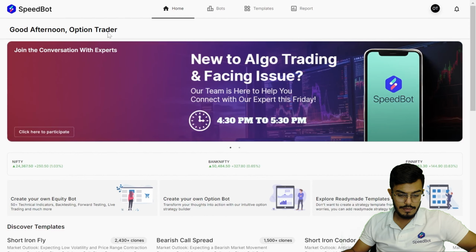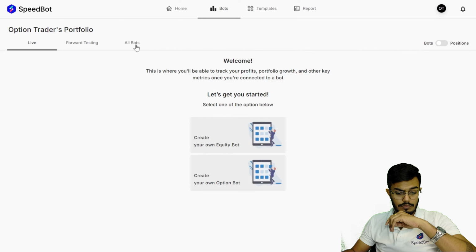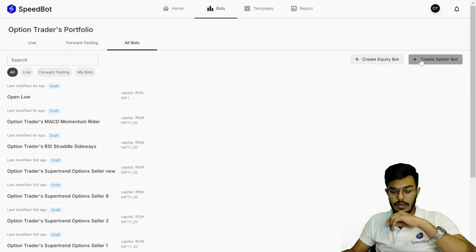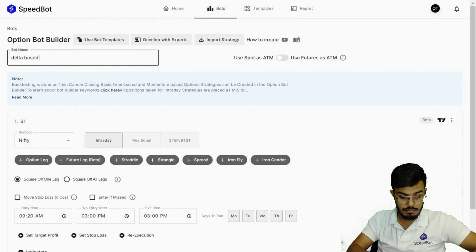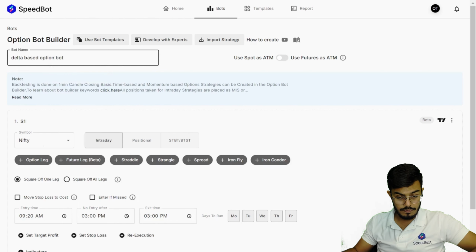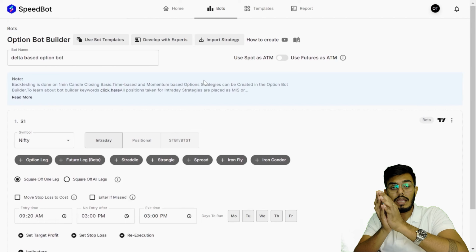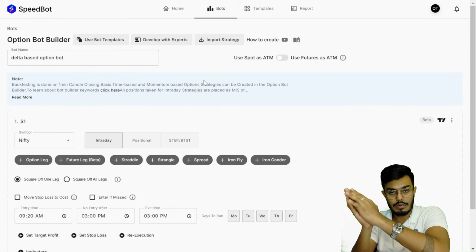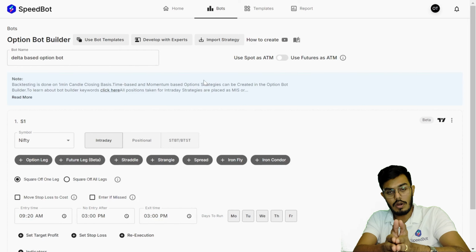As you can see, I'm logged into my SpeedBot account. If I go to the bots section, I'll click on all bots. Over here, I can just open up my option bot builder. Let us say delta-based bot, option bot. People who are new to Greeks, I won't be explaining how the deltas or the vegas or the thetas work. Just to give you context, you'll be able to select the contract in the options on the basis of the option Greeks, that is, on the basis of delta.